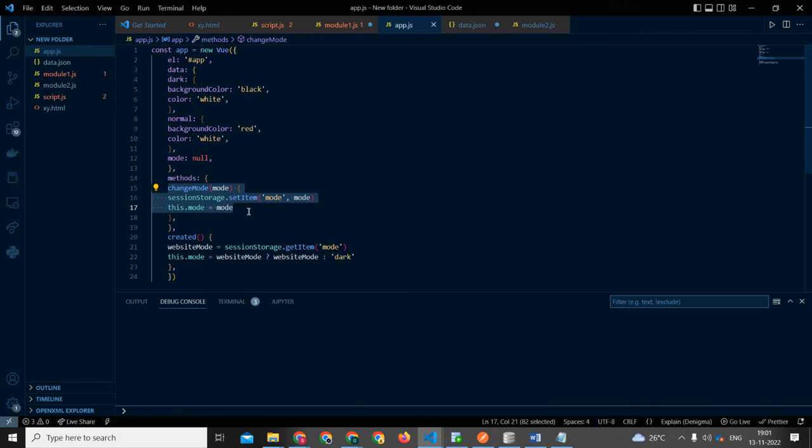Now we have methods like change mode, which does sessionStorage.setItem mode, and this.mode is equal to mode. Whatever we are passing, that is getting set. That is being set to the value of mode. The session storage, and this.mode. What is this.mode? This mode is being set to the same thing, whatever you are passing here. So it is first getting stored to session storage, then it is getting changed to the current mode.